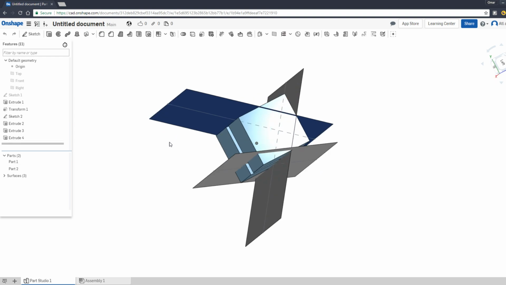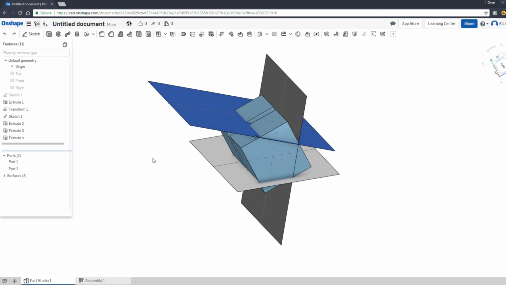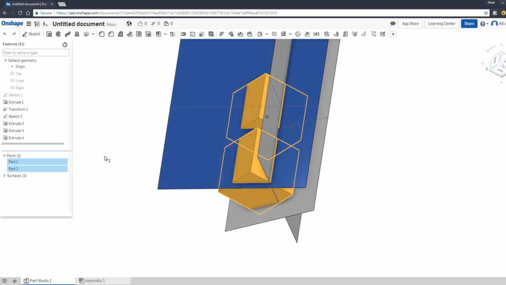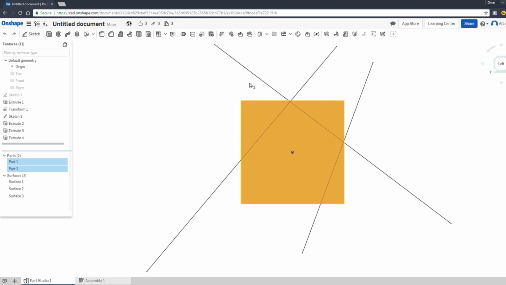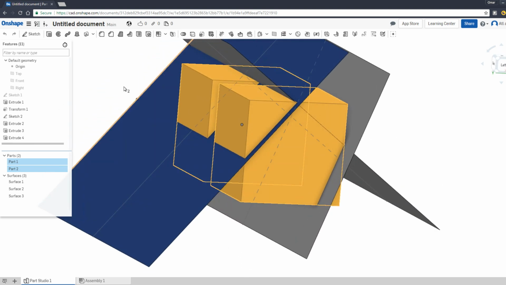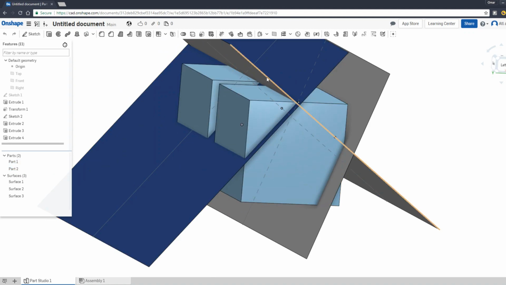So to get started, I created this test document here, and it contains two cubes, cube 1 and cube 2, two parts, and it has three surfaces, surface 1, 2, and 3. And the surfaces cross the cubes at multiple angles, as you see, this way, this way, this way. So what if I want to split these cubes using the three planes?